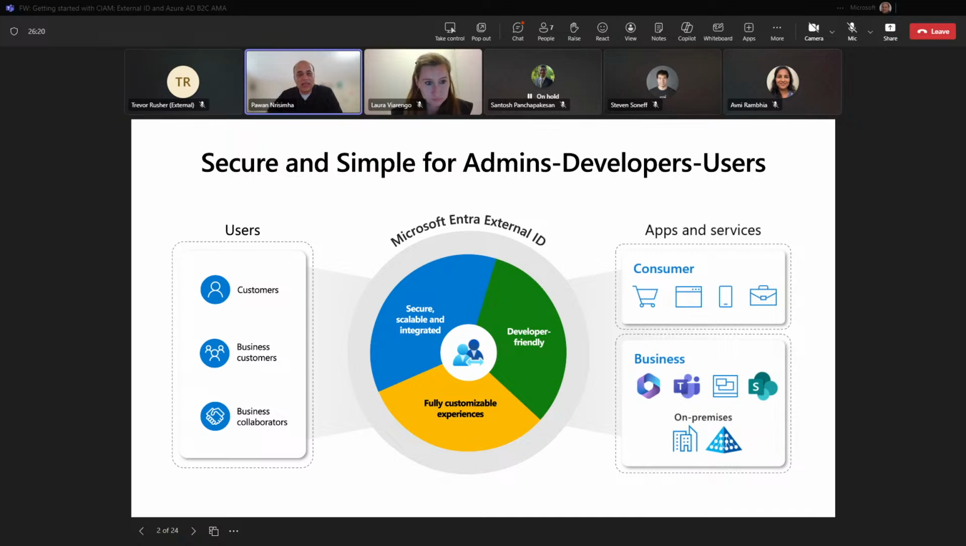You see that there are three pillars we've highlighted here: security, developer-friendly, and fully customizable experiences. I'm going to be focusing next on the secure and integrated experience, and my colleagues will cover some of the other things. We really want to make External ID the most secure, integrated, and governable solution for applications and users.